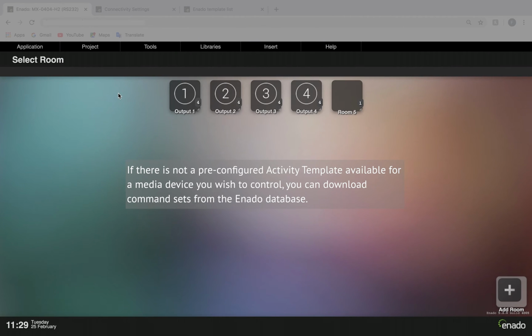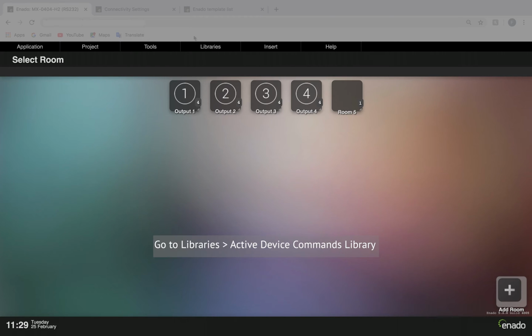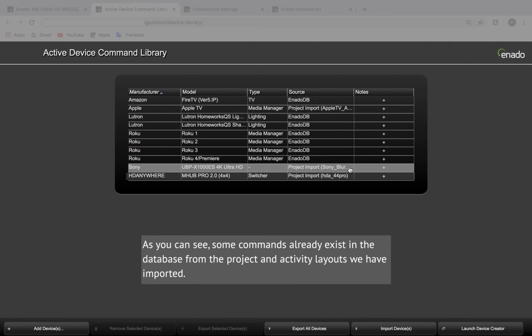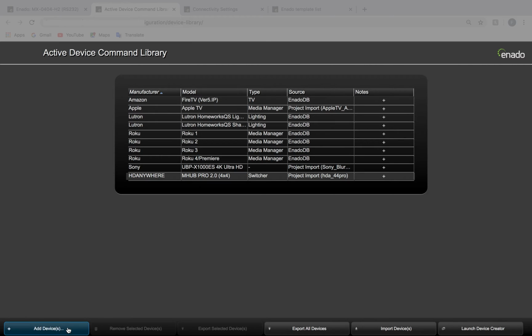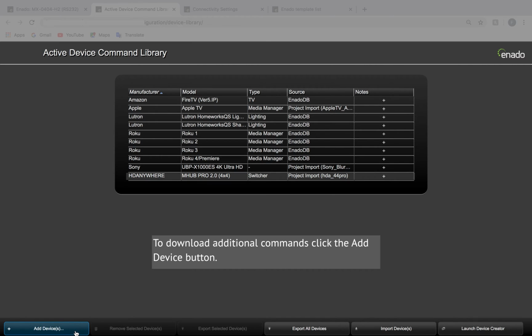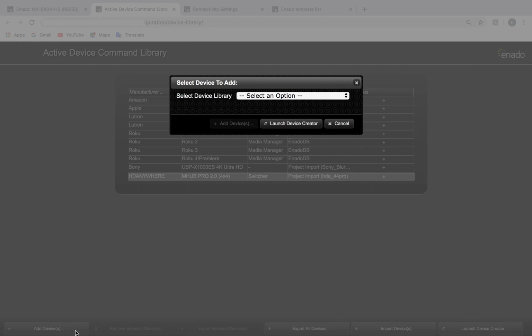If there is not a pre-configured activity template available for a media device you wish to control, you can download command sets from the Enado database. To access these, go to Libraries, Active Device Commands Library. As you can see, some commands already exist in the database from the project and activity layouts we have imported. To download additional commands, click the Add Device button.